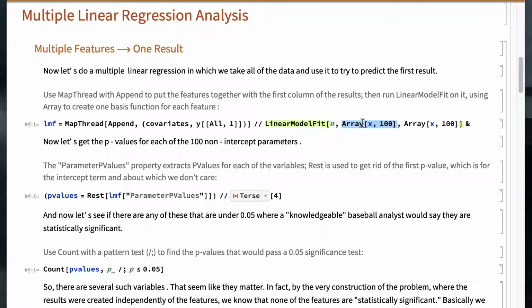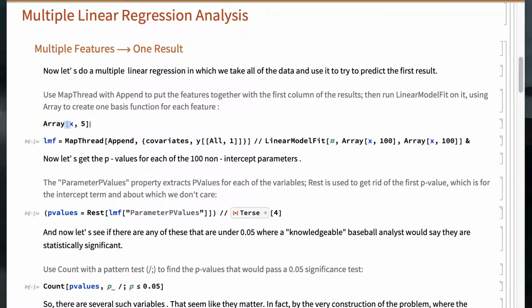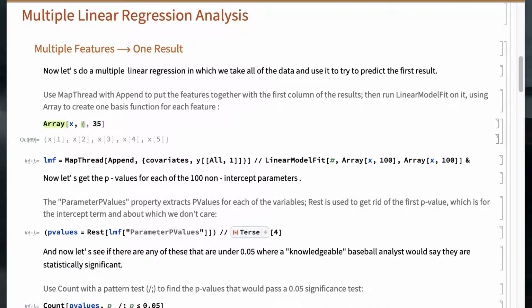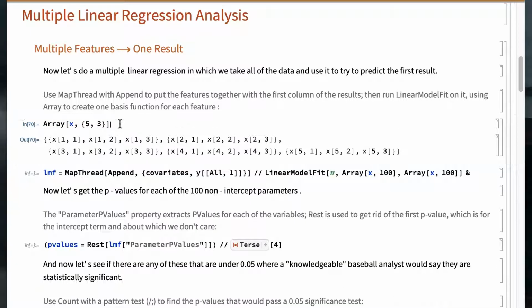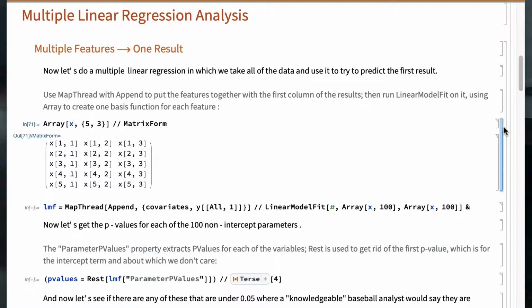Here's a list of basis functions, x sub 1, x sub 2, x sub 3, dot dot dot, x sub 100, and a list of variables, x sub 1, x sub 2, x sub 3, dot dot dot, x sub 100. Maybe we haven't seen Array before. Let's actually look at that. Here's Array of x, 5. It's almost as if it is applying the function x to a range from 1 to 5. It could also be 5 by 3, and then you're going to create a matrix. Let's show this in matrix form, and a matrix of variables. So it's just a convenient way of creating numbered variables.